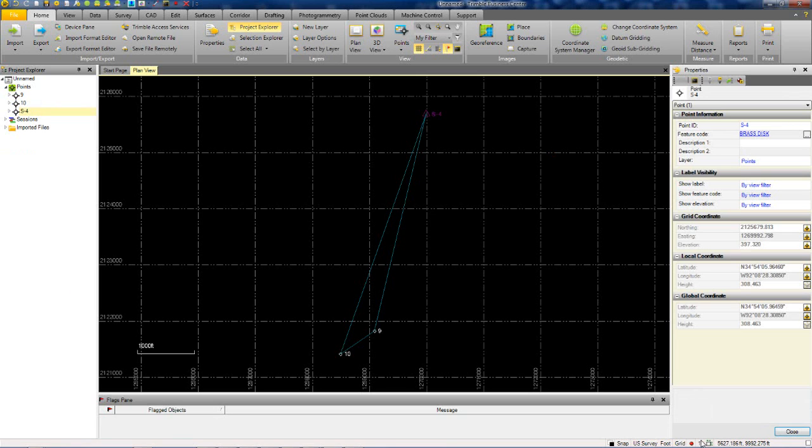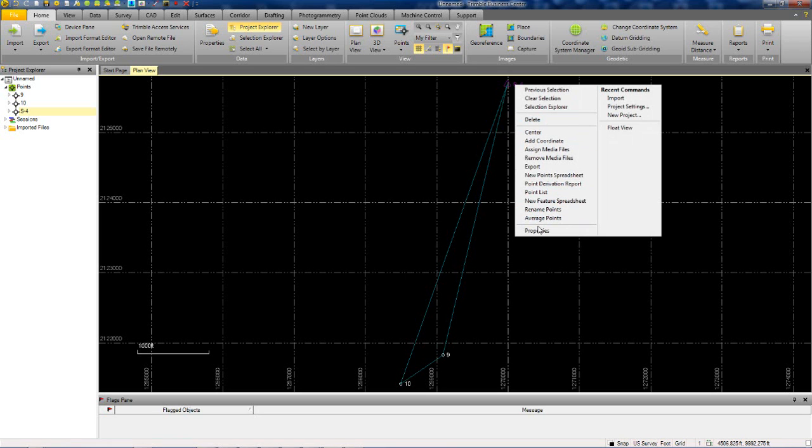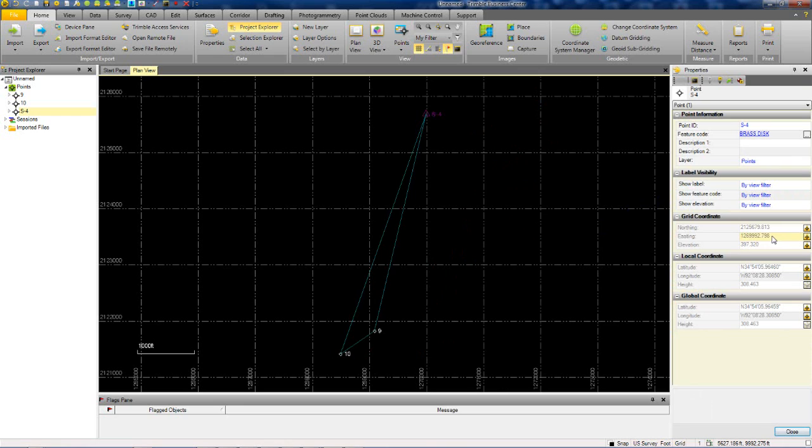Once again, we have a recompute down here at the bottom. I'm going to close that. So now, S4 is my control point. If I go and look at the properties of it, we're going to see it's control. We're going to see we have a northing and easting. 79.813, that's correct. 92.798, that's correct. 397.32, that's correct. Okay, so now I have that. So I've created this from a here position to a known position using my data sheet.